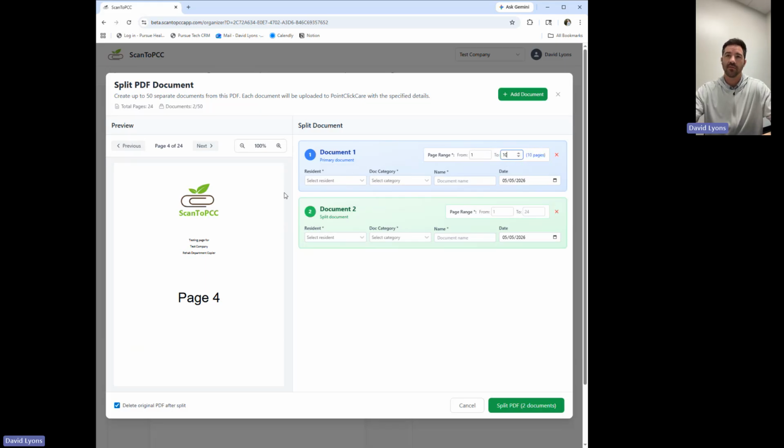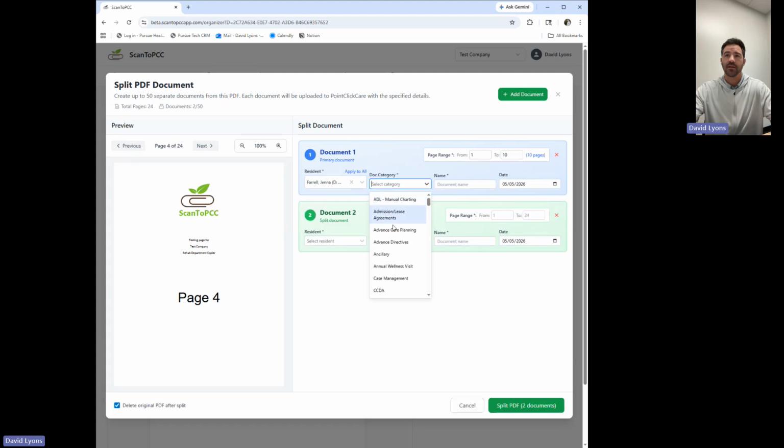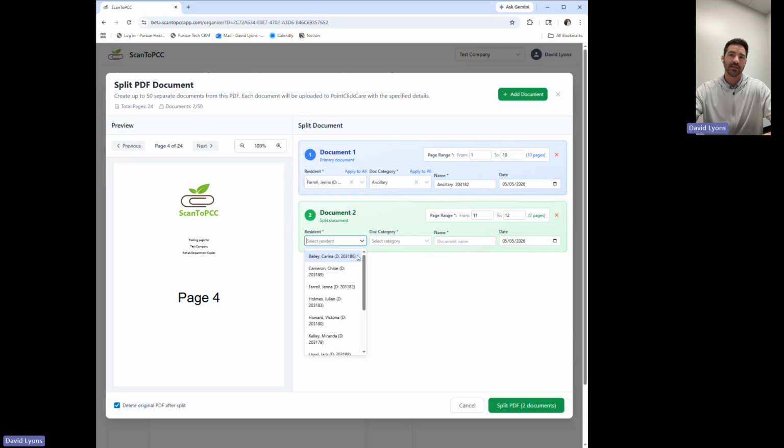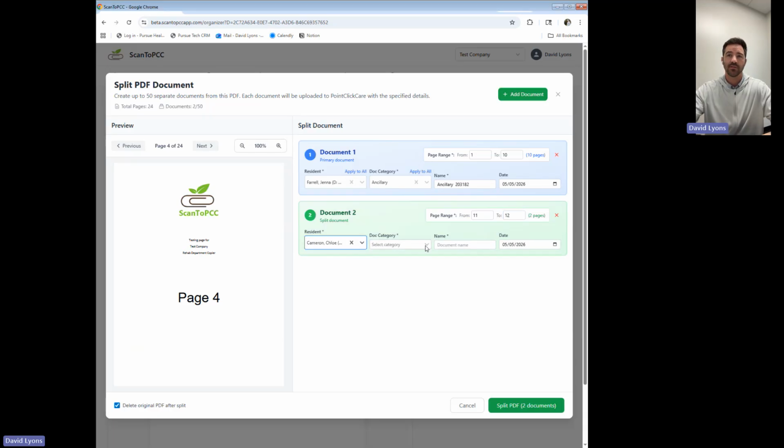So a really effective tool. Like I said, if you're trying to get yourself out of using PDF editors, this is a fantastic resource here. So this split PDF tool is what really makes this application shine. So we can break this up into multiple pieces. Like I said, it doesn't matter if it's the same resident, different residents.